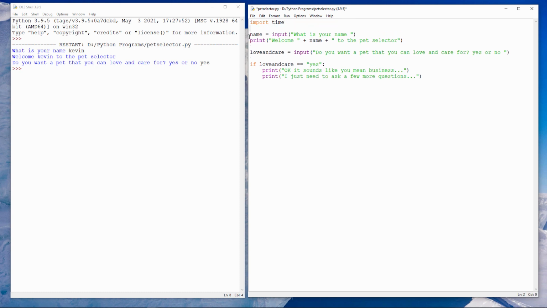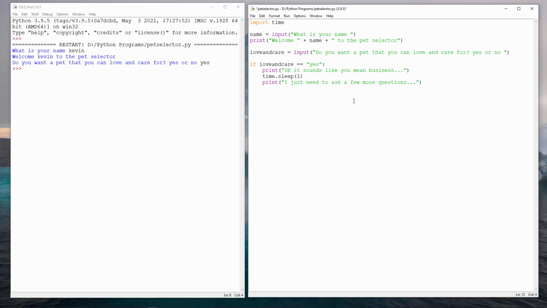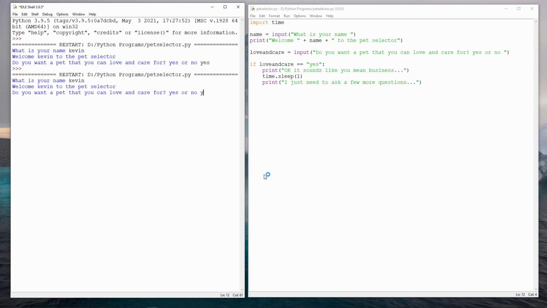Import time at the very top of the code. That makes the commands available, and the command I want is this one, time.sleep. The number in the brackets, in this case 1, is the number of seconds that I want to pause for. Let's see what happens. See, there was a slight delay there. Perhaps I could go for 2 seconds.